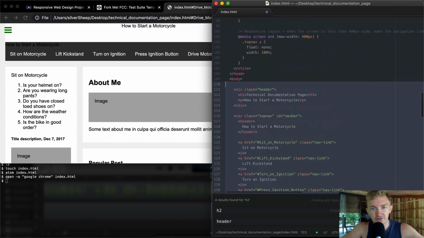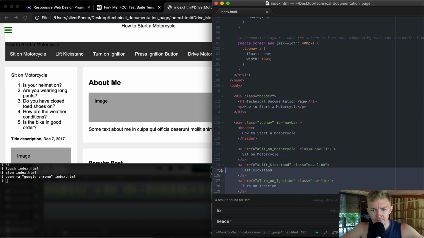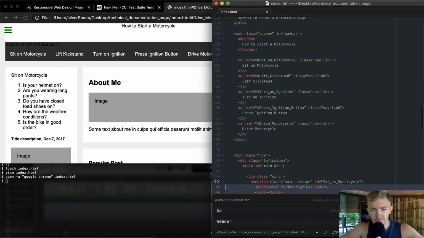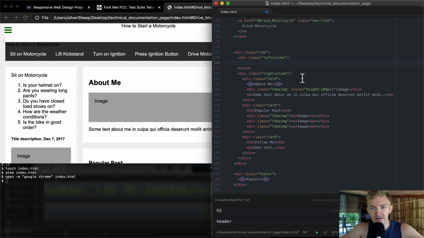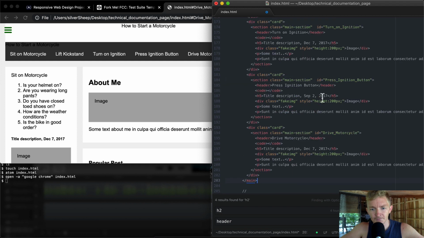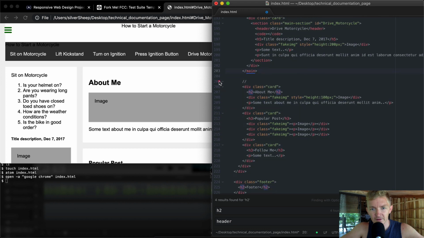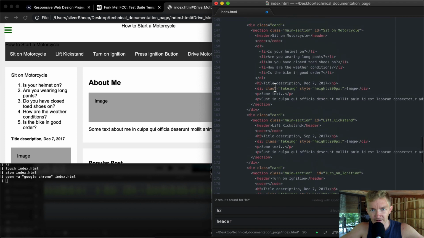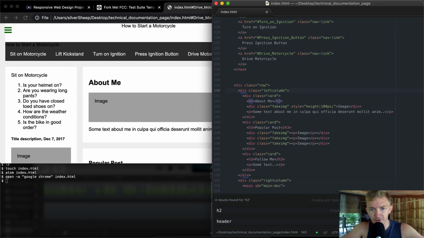So I can take this. This is everything from the main doc to the main. I can get rid of that by pressing Command X and throw this into the right column. And then I can take what was in the left column, remove it from there, and put it into the left column. What was in the right column and put it into the left column.